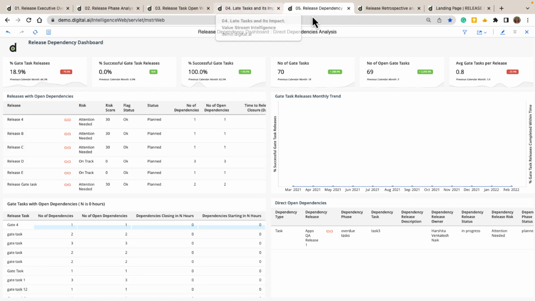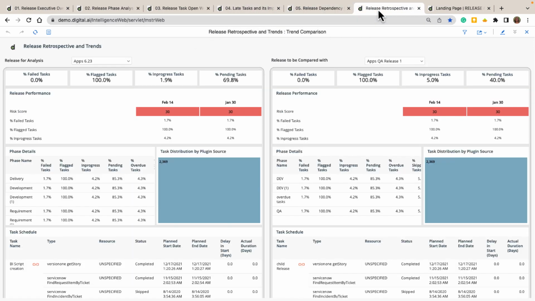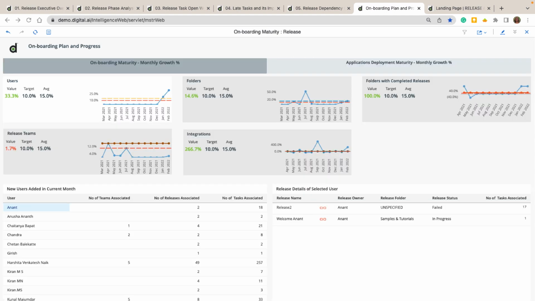Now, let's navigate to the release retrospective and trends. The cool part about this dashboard is that you can compare data from two different releases. So you can select here a release for analysis, and then you can select here which release you want to compare. As you can see, I walked you through six dashboards specifically for the release manager. Now let's see what's new for the platform engineering manager.